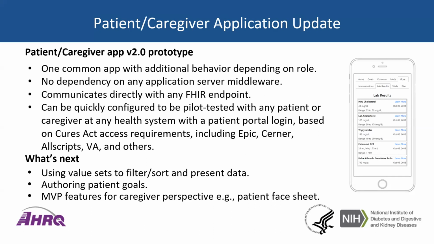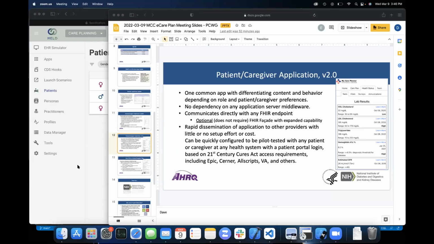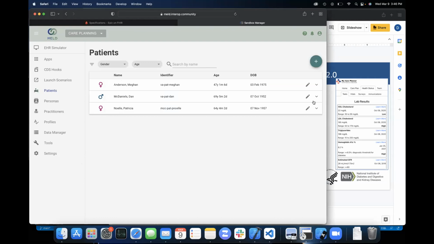Share. I think you just start sharing, Dave. Yeah, well, someone had to stop sharing before I could take it. So I should have it now. So you should be seeing my screen.